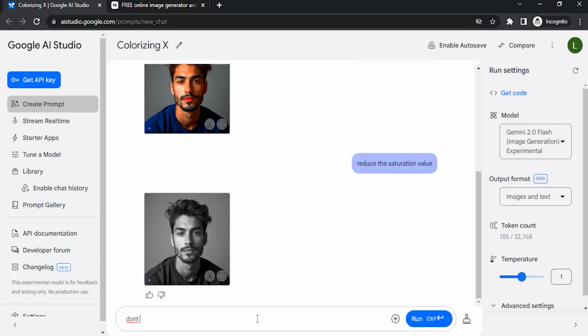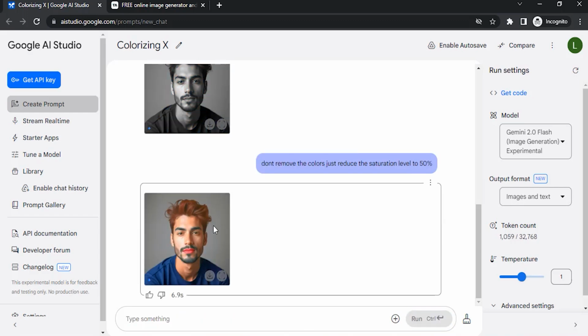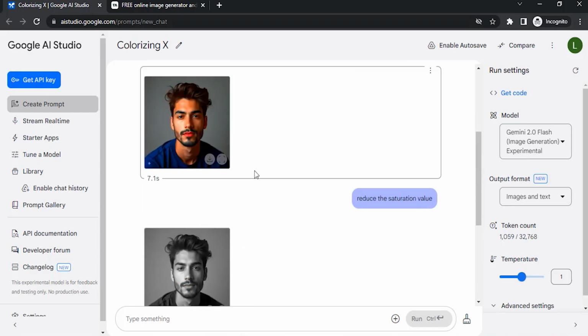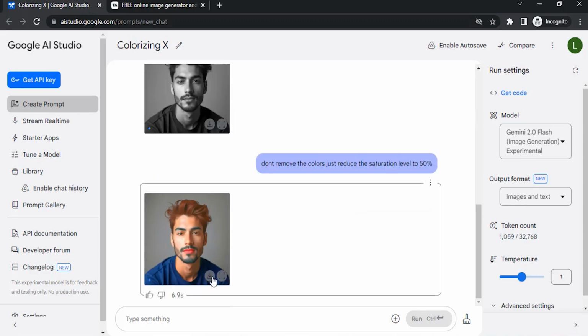It is completely remove the colors. So I'm gonna give the prompt like this. Don't remove the colors. Just reduce the saturation level to 50%. So it is not perfect, but you get my point. You can also colorize your images, but it's not perfect. Maybe you can try different prompting techniques to get your desired result.